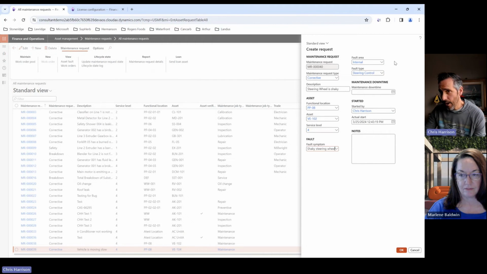At that point, my fault area and my fault type already auto-populate because I only had one entry of each of those. So as you can expect, D365 knew what to put in there, so it automatically put those in for me. If I had multiple areas or multiple types indicated under the symptom, these would have been kept blank. I would have had to drop down and choose what the area was and what the fault type was. Once I have that information entered, I'm going to keep everything else as is and click OK to create my maintenance request.